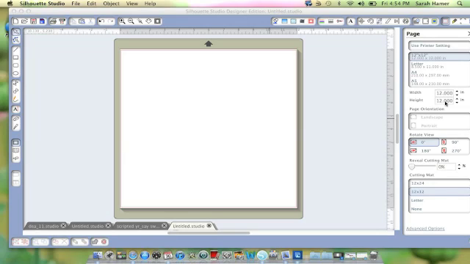Sarah from PinkCricut.com, and today I want to show you how to import digital papers into your Silhouette Studio so that you can use them to fill in and color different things that you might want to print and cut.